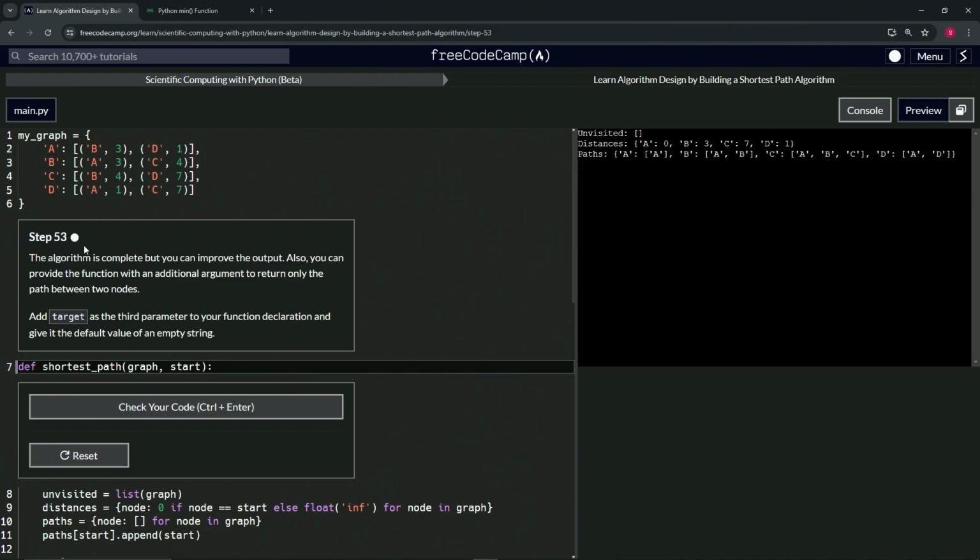All right. So now we're on to step 53. The algorithm is complete, but we can improve the output. Okay. Could have fooled me. Also, we can provide the function with an additional argument to return only the path between two nodes. We're going to add target as the third parameter to our function declaration and give it the default value of an empty string.